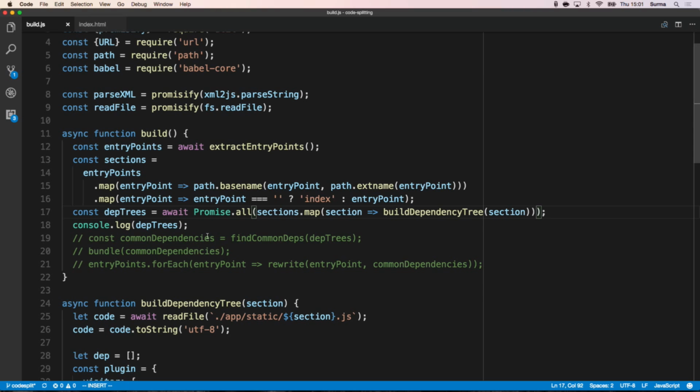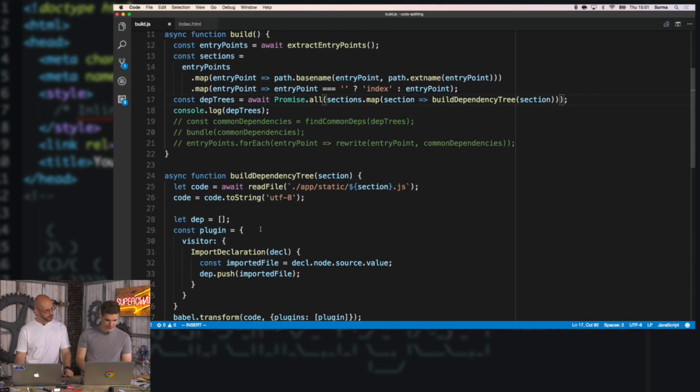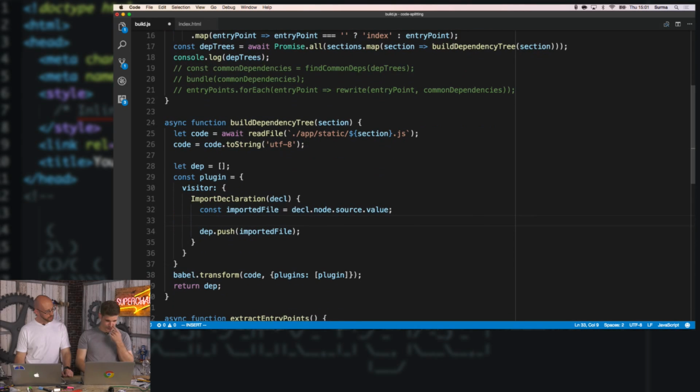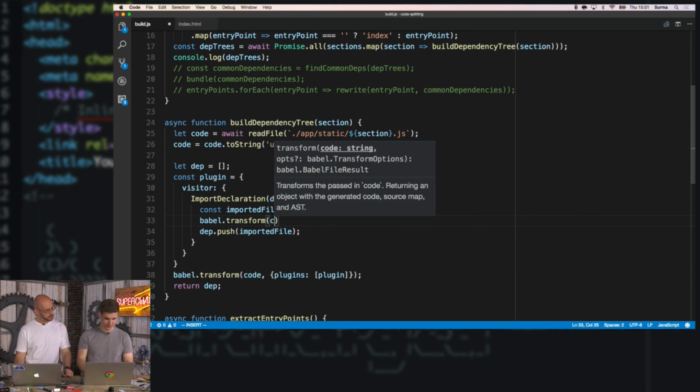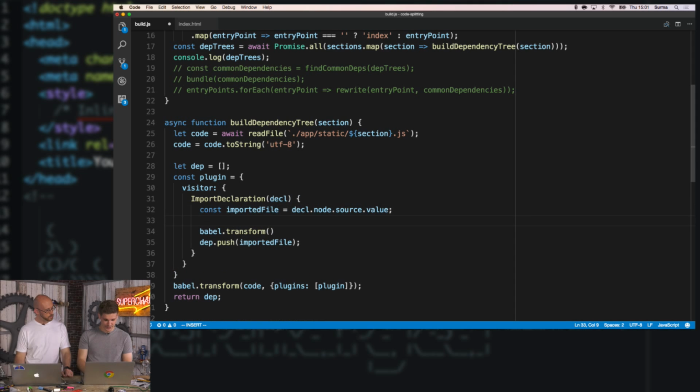OK. So can we fix that? Is that possible? Yes, we can. Yay! So basically, what we just need to do is call this. So we're kind of recursively calling down. We see an import. Now, it's a little bit tricky, because we now have to do another I/O operation, which is async, but Babel is inherently synchronous.